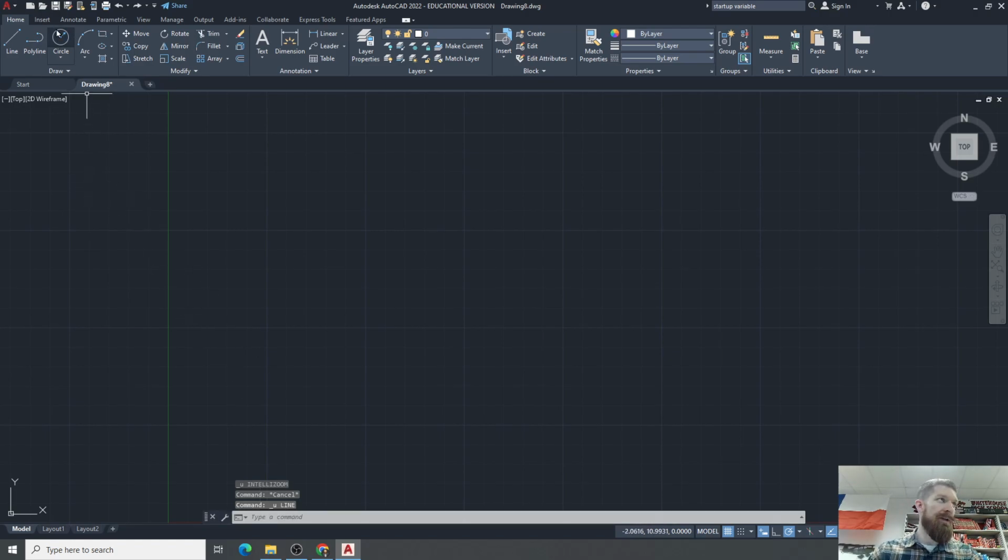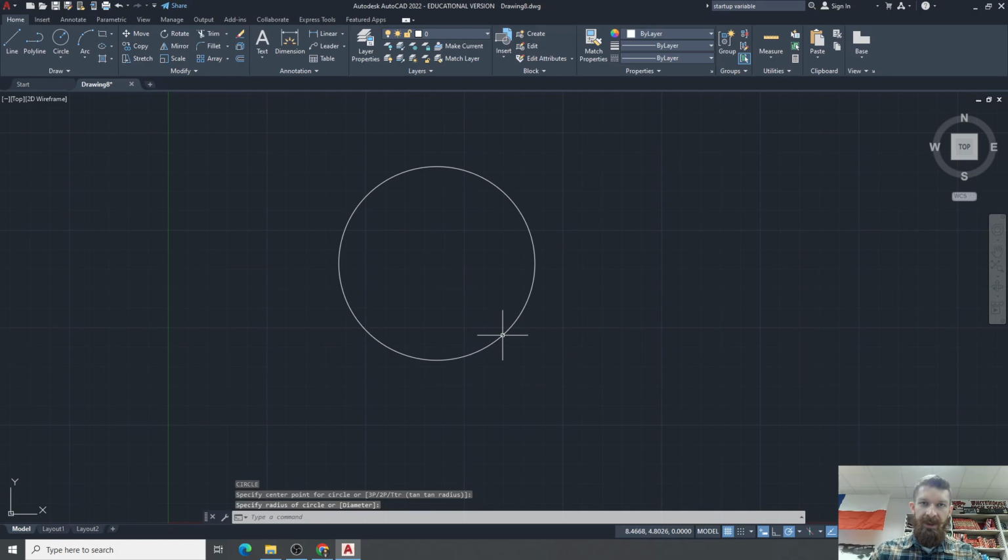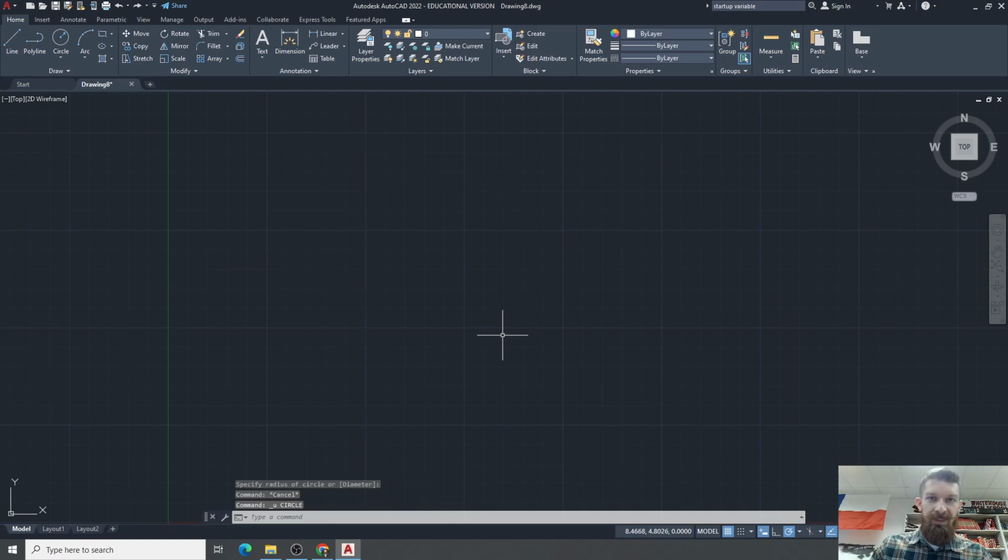Circles, you can click circle, right? Or guess what? You can type circle. Or if you don't want to type the whole word, you can just type, guess what letter? C, capital C, and boom, you have a circle, right? So you can click or you can type, whatever you prefer.